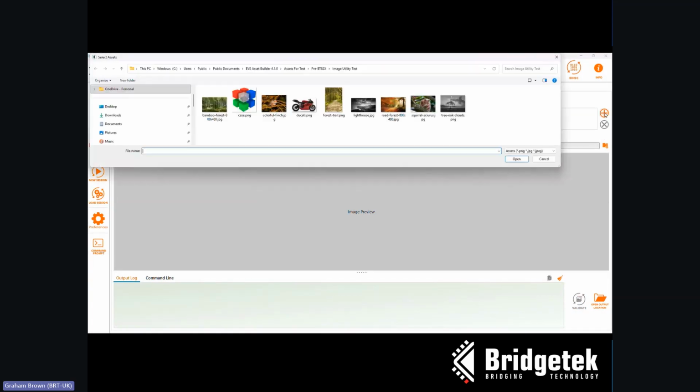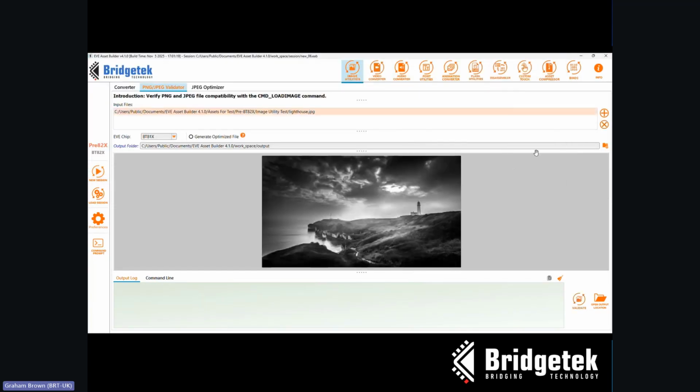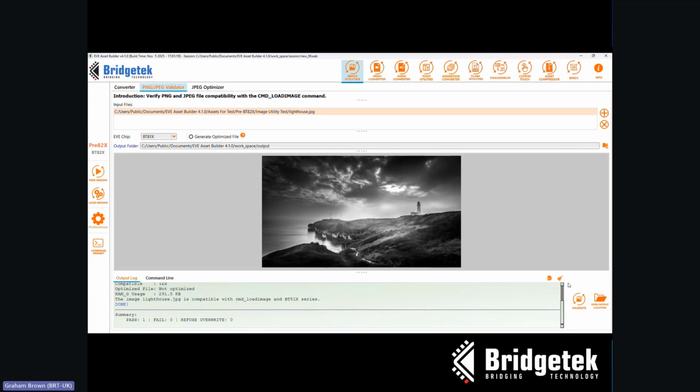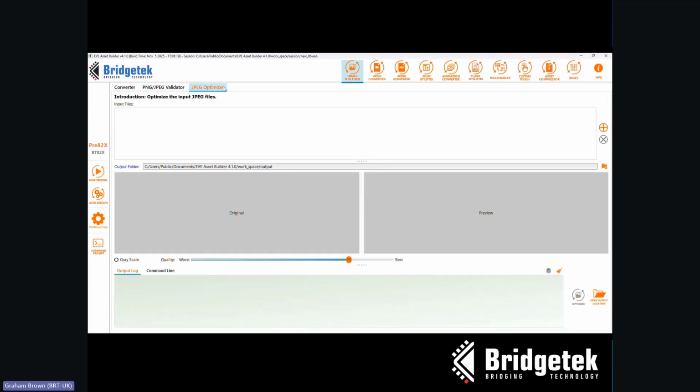We also have a PNG and JPEG validator. This validates that input PNG or JPEG files can be used directly with our command load image command, one of the lower level EVE commands. And this allows you to load images without having to convert them.